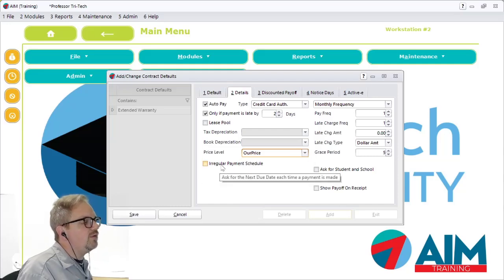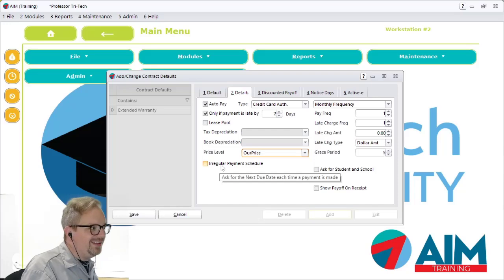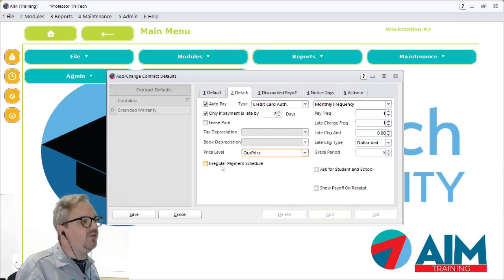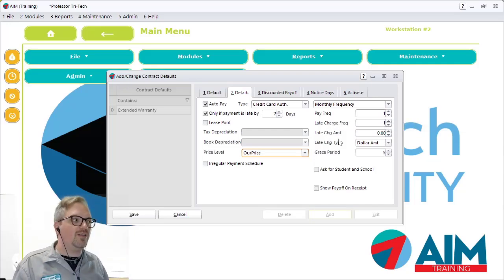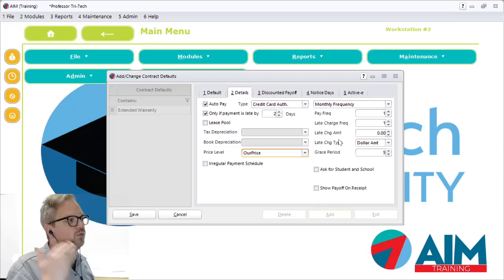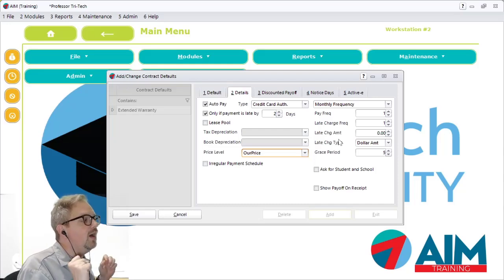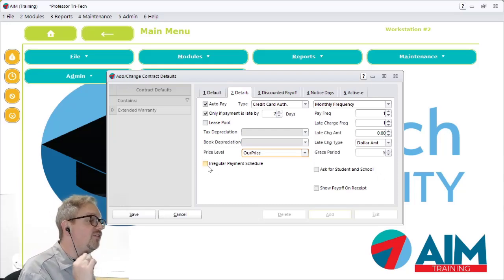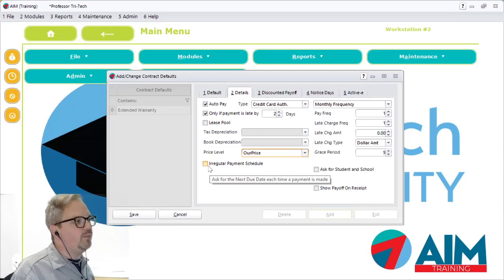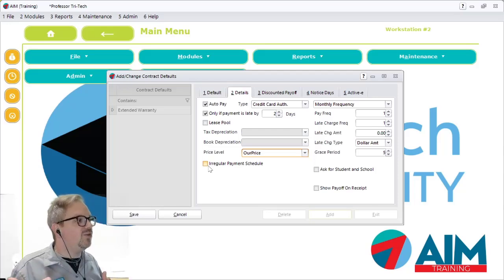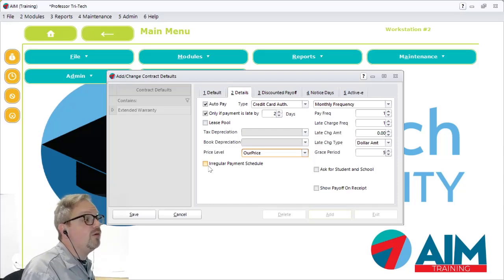You can also establish whether or not the payment schedule is irregular here. So normally the payment is due every day or the same day based on the payment frequency. So if this is a monthly frequency and we start a contract on the 22nd of the month, it'll always be due the 22nd of each month going forward. You can adjust that if you need to, but suffice to say, if you check mark this irregular payment schedule option, each time you take a payment, AIM will ask you what is going to be the next due date for the given contract. So this can be especially helpful if you have an irregular payment type schedule.